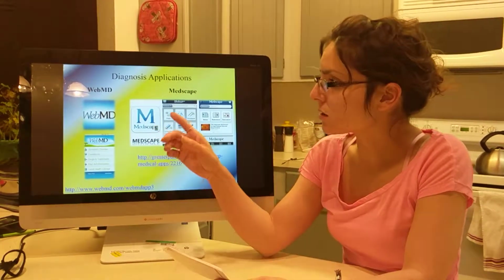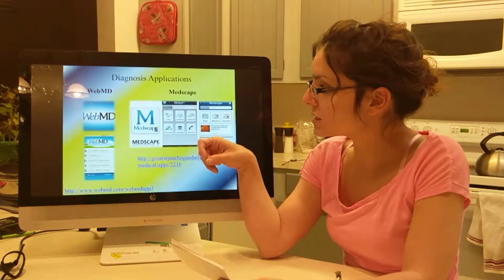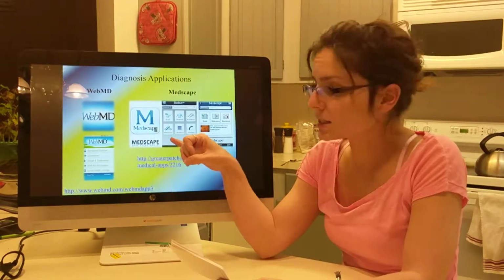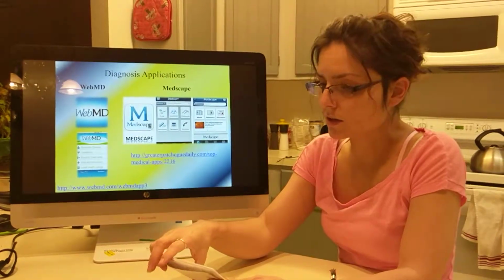On this one, it's not only for physicians. This is just mostly what it's used for. But here you can look up conditions, you can see interactions with drugs, and you can use a directory so that you can find different people if you need to call someone.